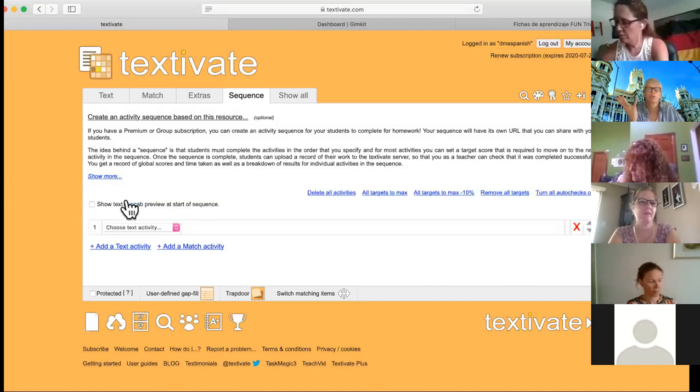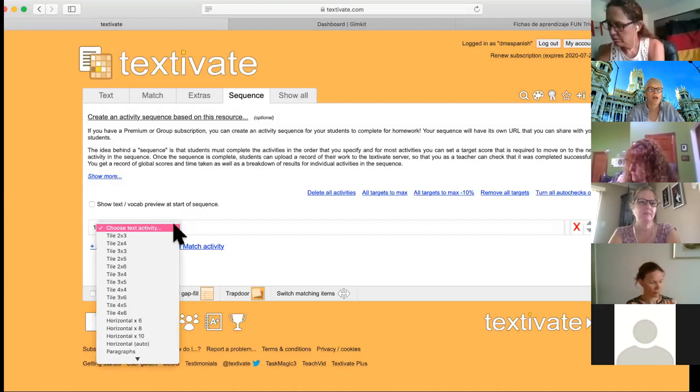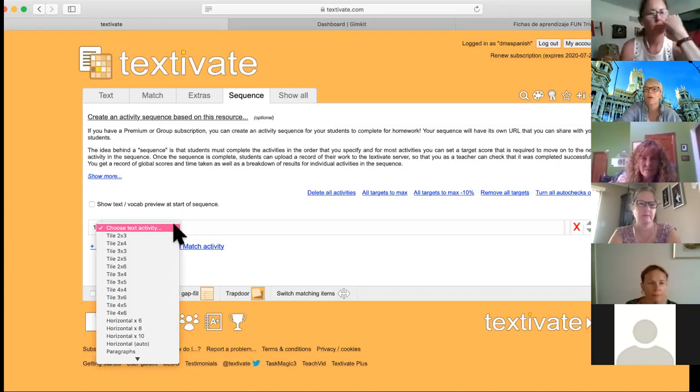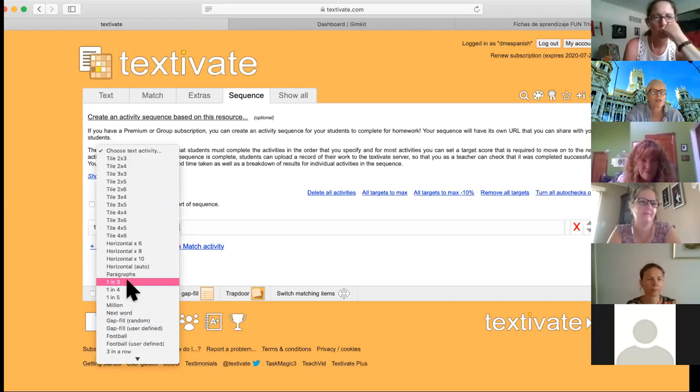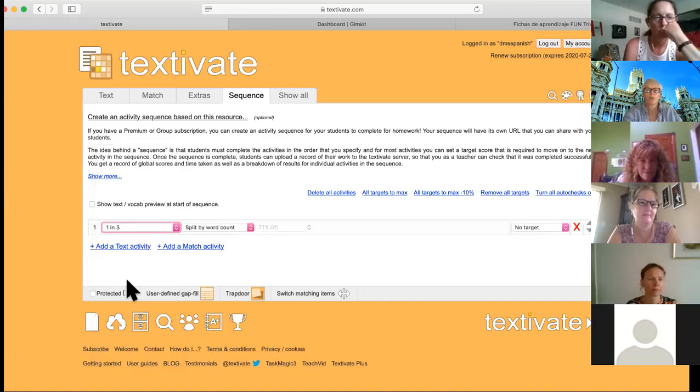Remember, text is playing with the story. I choose the activity. Until you get to know them real well, you might have to go back and forth a couple times. It'll save them. If you put one in there and you go back, you can come back and the other one will still be there. So maybe I like doing paragraphs 1 and 3. I don't really worry about split by word count. I just leave it real basic.